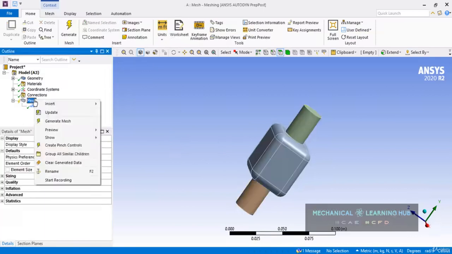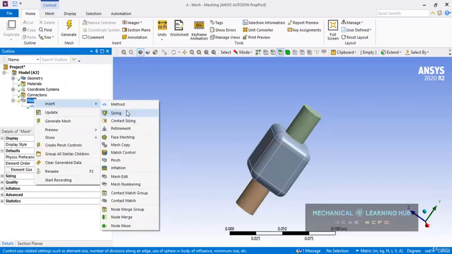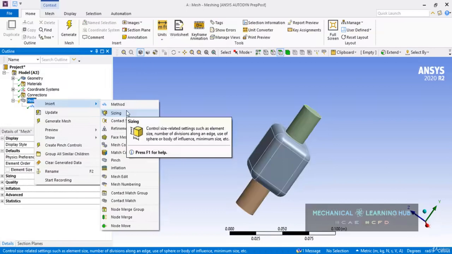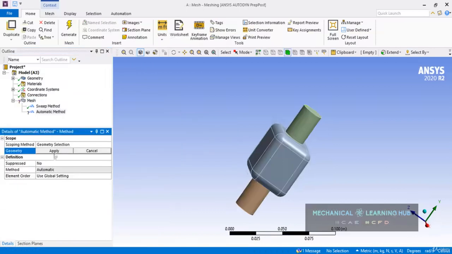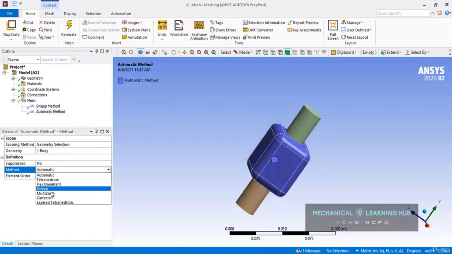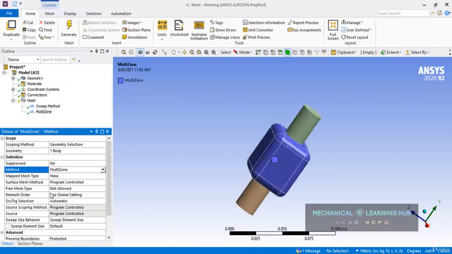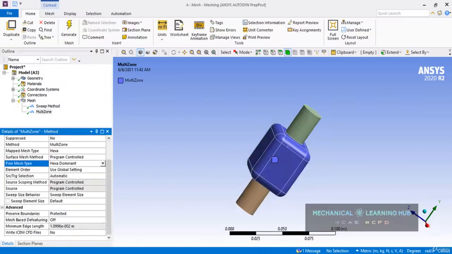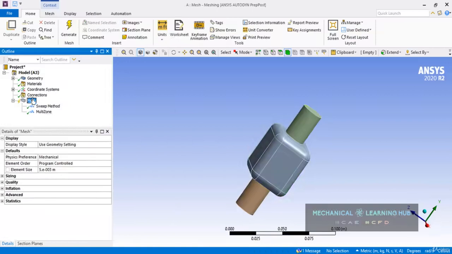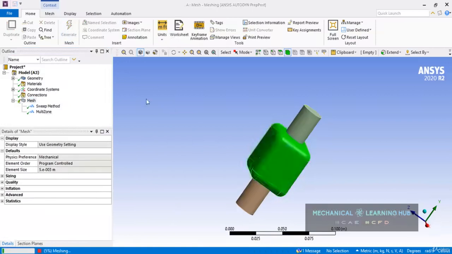Now let us create another method. Click on the method, select this body and click apply, and here we will use the multi-zone method. In the free mesh type use hexa dominant, yeah, hexa dominant, and then let us generate the mesh now.